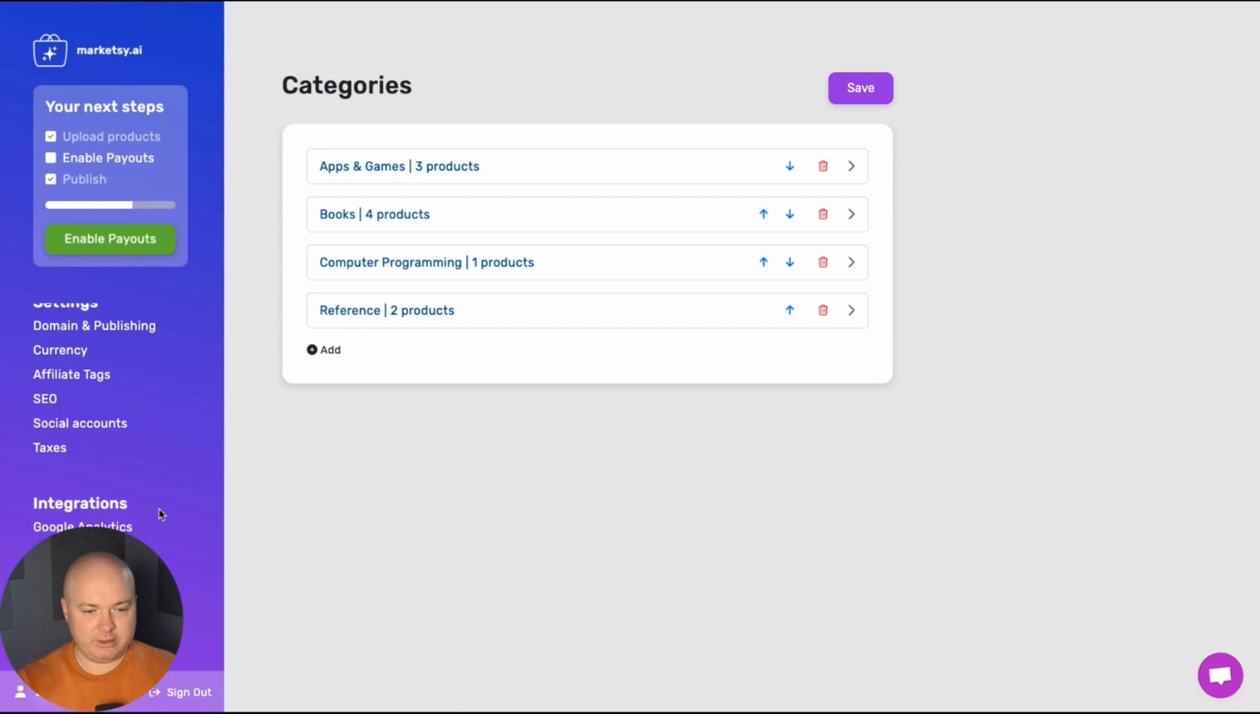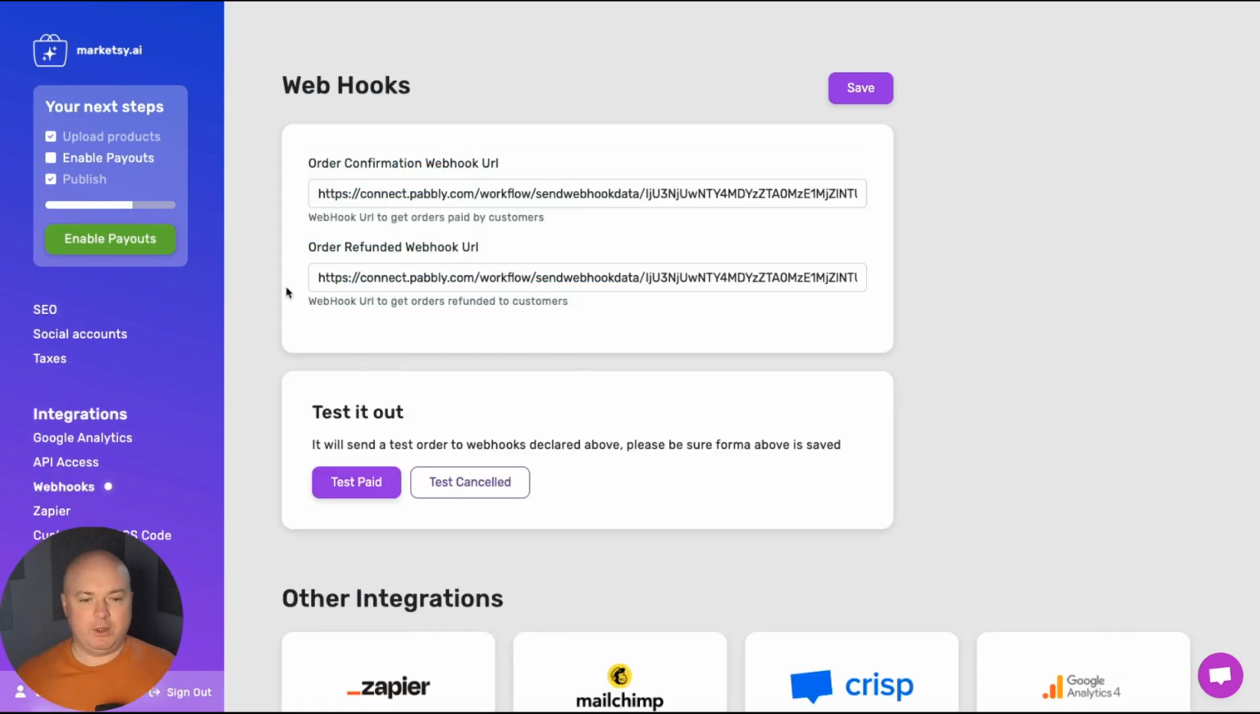So if you scroll down here in the admin panel, you will see that there's a field here called webhooks. And this is where the magic happens, folks, because each time someone places an order or each time there's a refund, Marketsy will send a webhook notification to the URL that you've got here. And so what we're going to be doing is using the webhook functionality of Marketsy to connect Marketsy to Thrivecart using an automation platform. You can use any automation platform, Zapier, Make, Active, you name it.